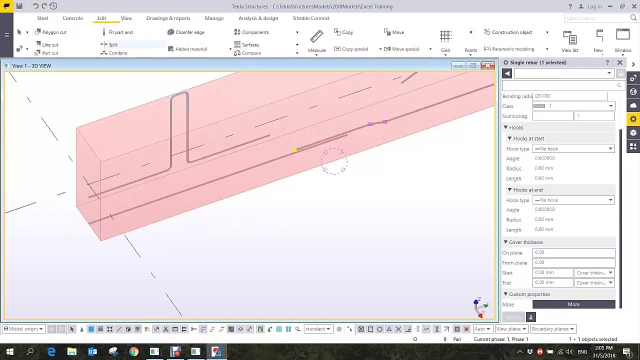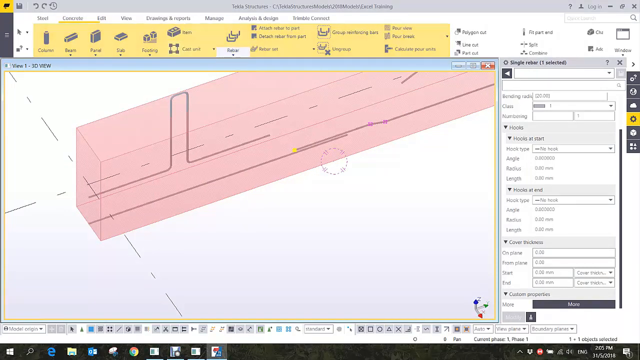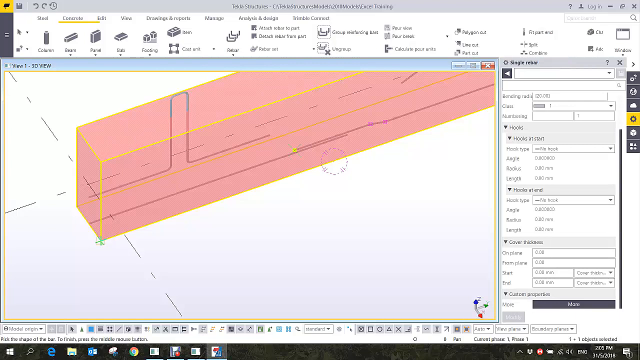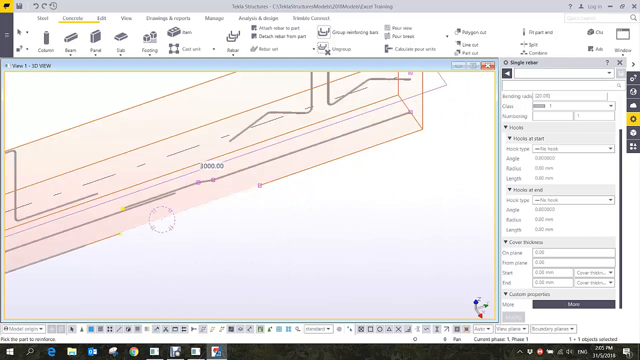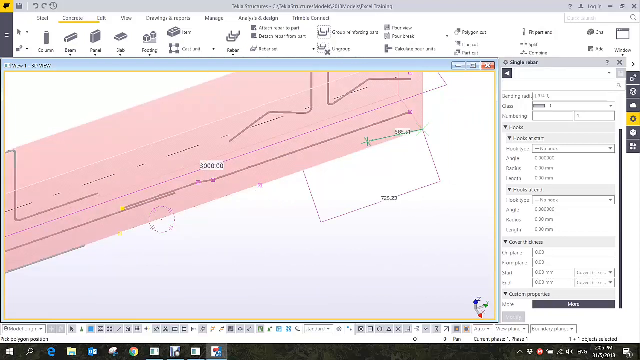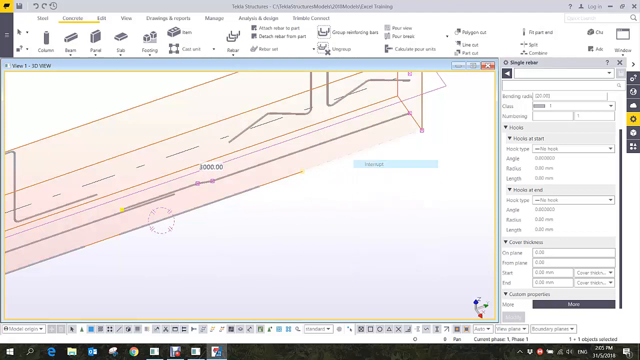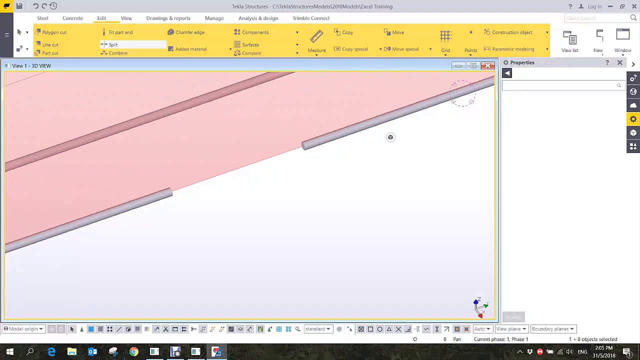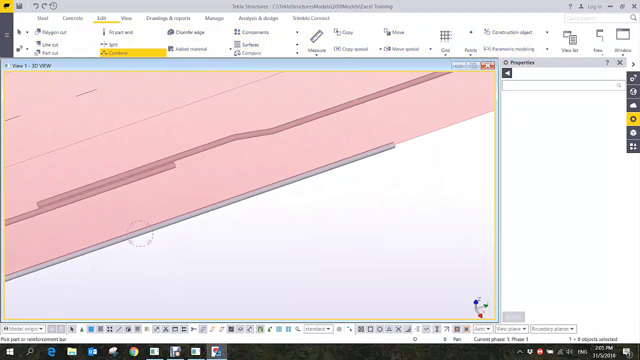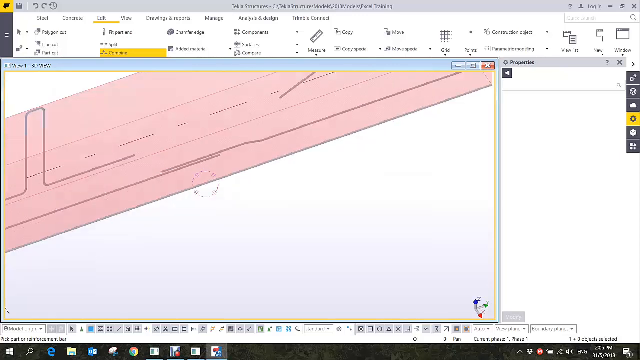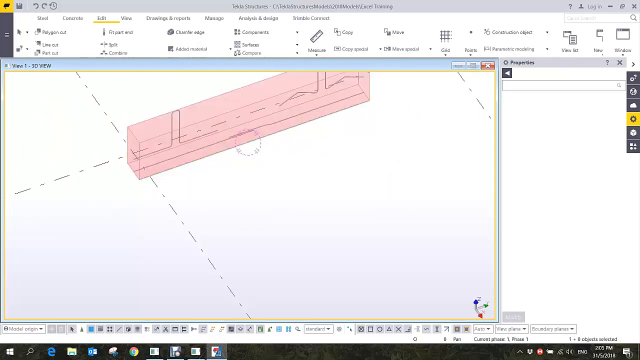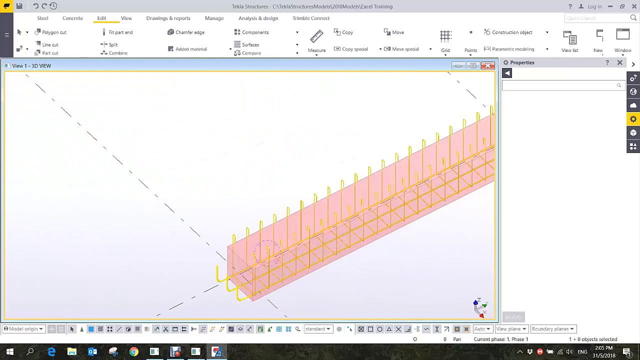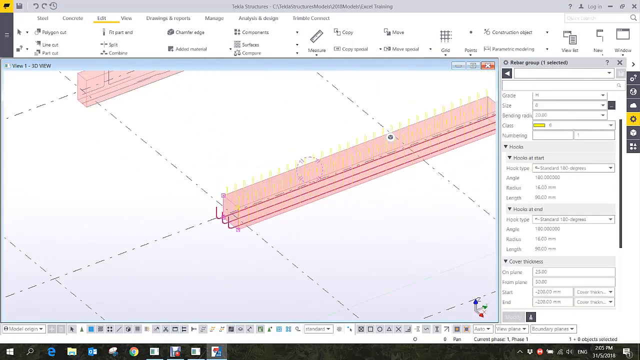Also, the good thing here, look. Let's say I have another reinforcement. So click 1 and then 2, middle button, and then click 1 and then 2, middle button, then 1 and then 2. So I have three reinforcements here. So here I want to combine this one and this one, this one and this one. I can split and I can combine the reinforcement. So that's how you manipulate this reinforcement.